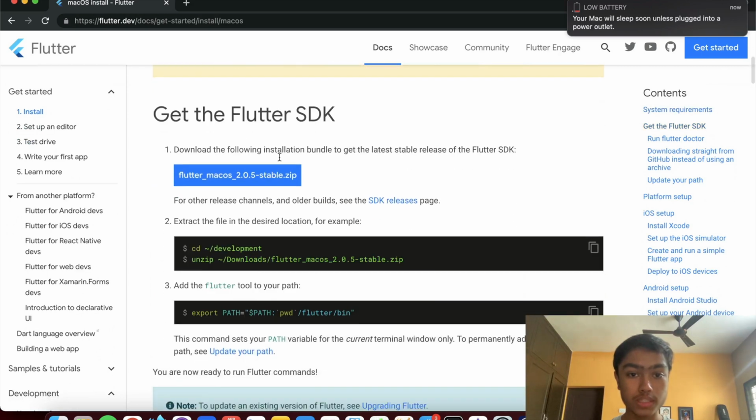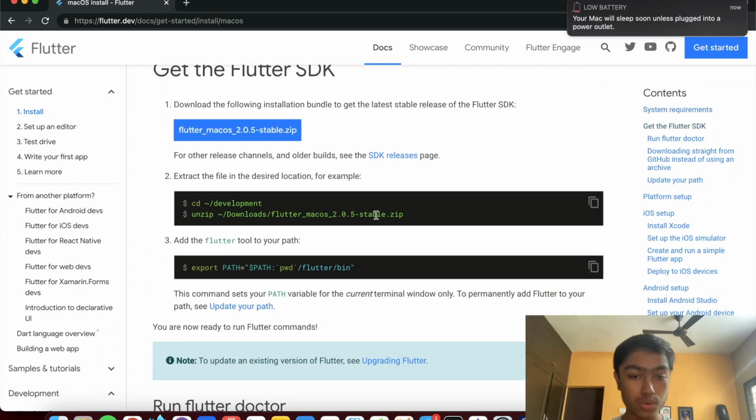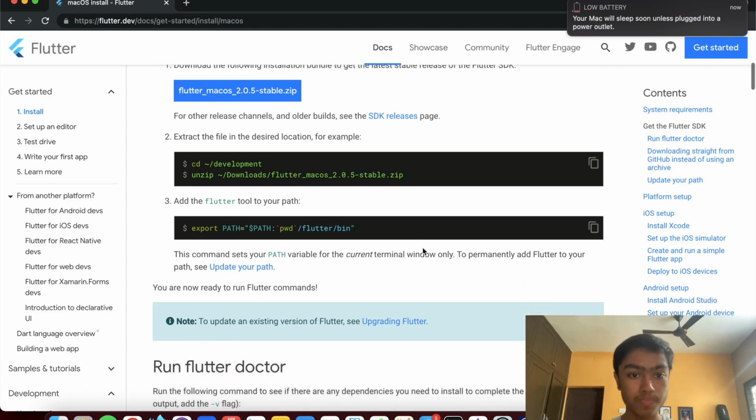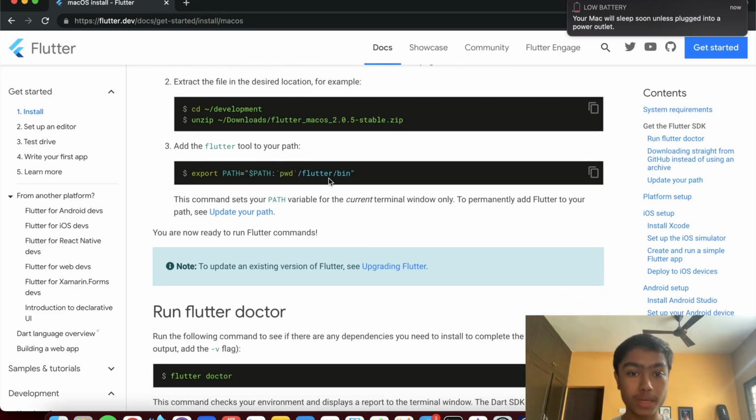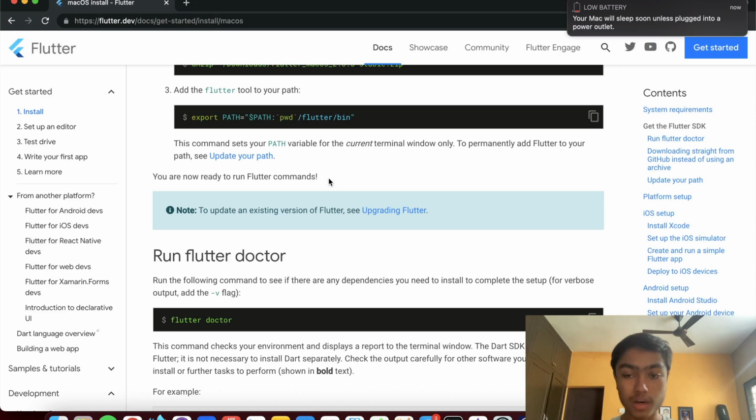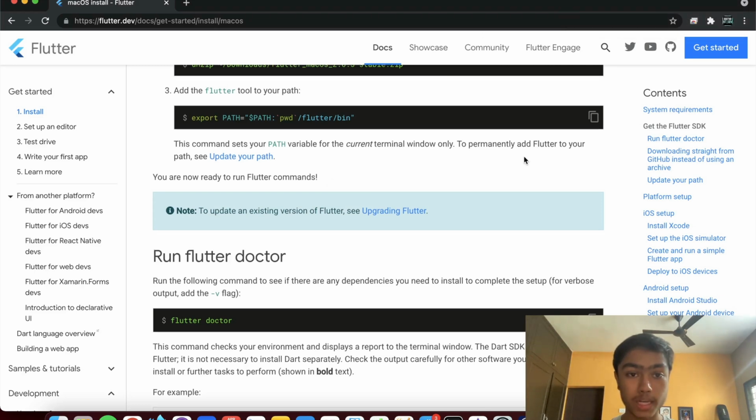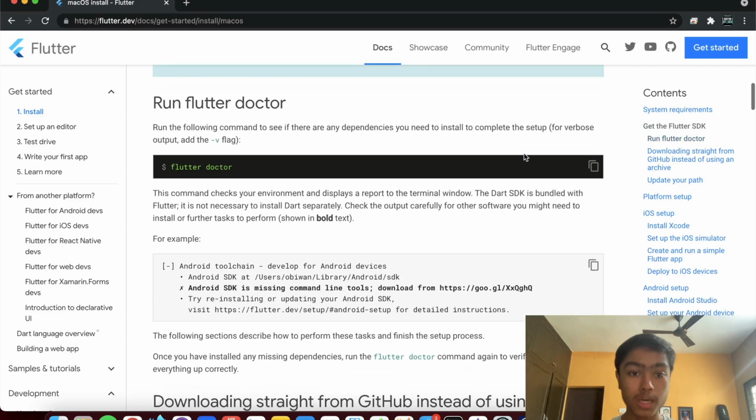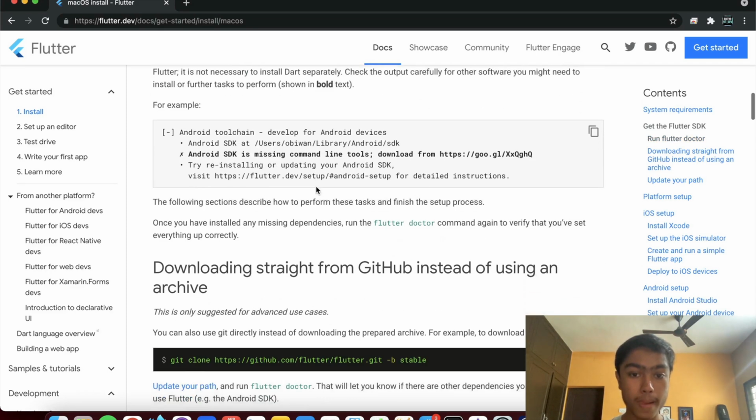Again, download the zip file, and then it'll tell you to extract your zip file and place it in a particular location, anywhere you want. Here it tells you to put it in a folder called development in your home directory, and then again you have to update your path variable. Depending on your operating system, it's best to search for videos or anything that might help you on how to update your path variable. Once you're done with that, again do Flutter Doctor and make sure this command works.